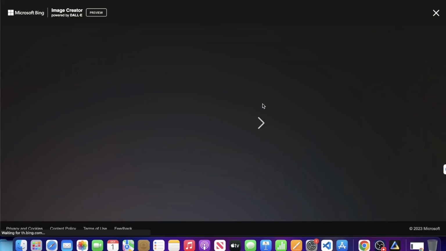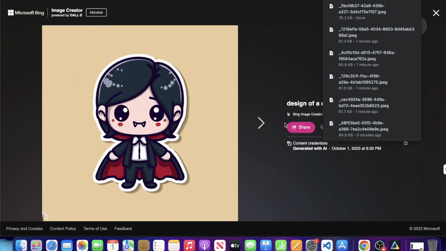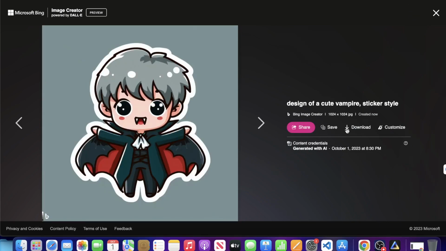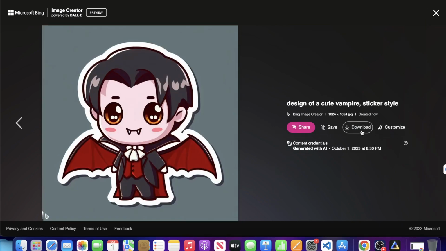All right, so cute vampires. I'll hit download here. These are honestly not that cute, in my opinion. But hey, it is what it is.